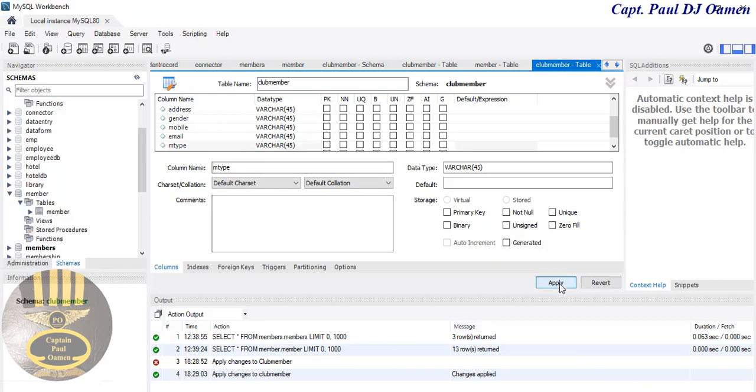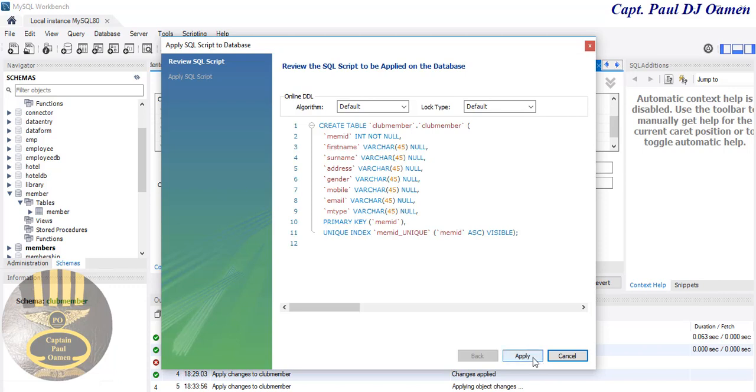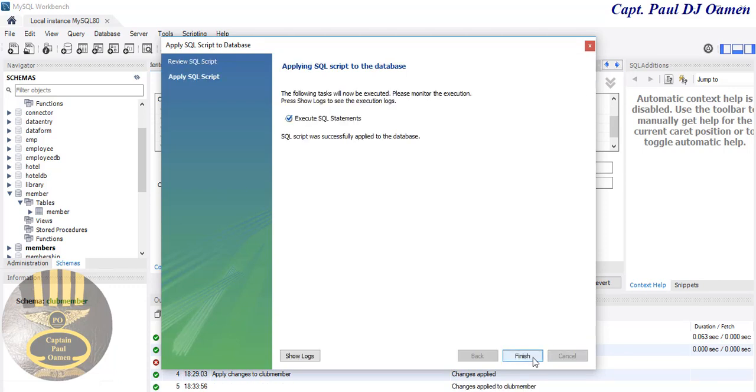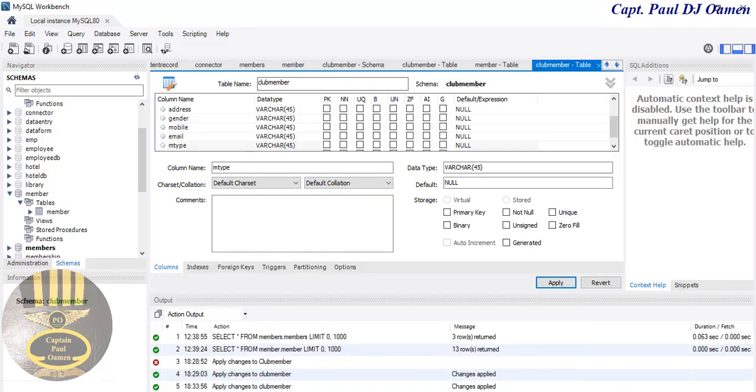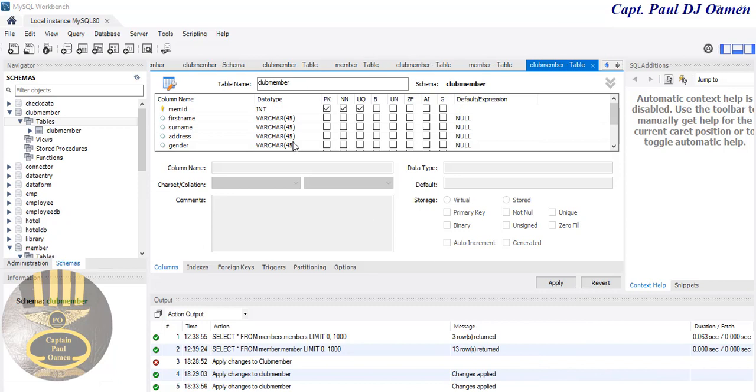I'm now going to click on apply. And let's click on apply again, and that is it. My database is ready to be used. It's successful. Click on finish. There we go, and that's it. So let's go back to the VS code now.